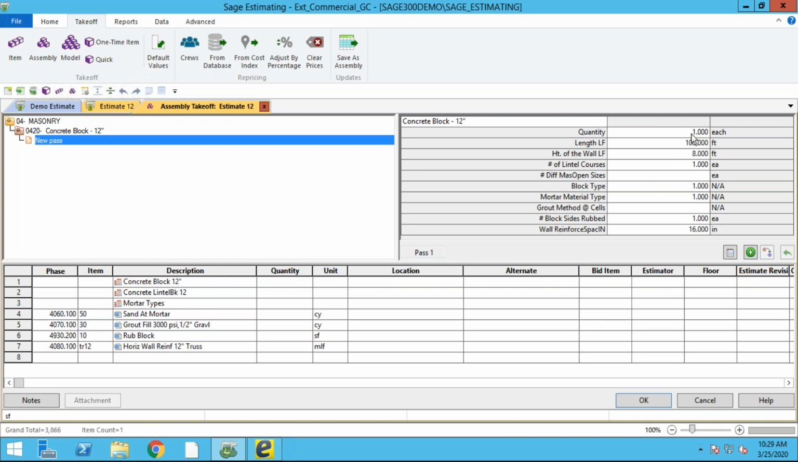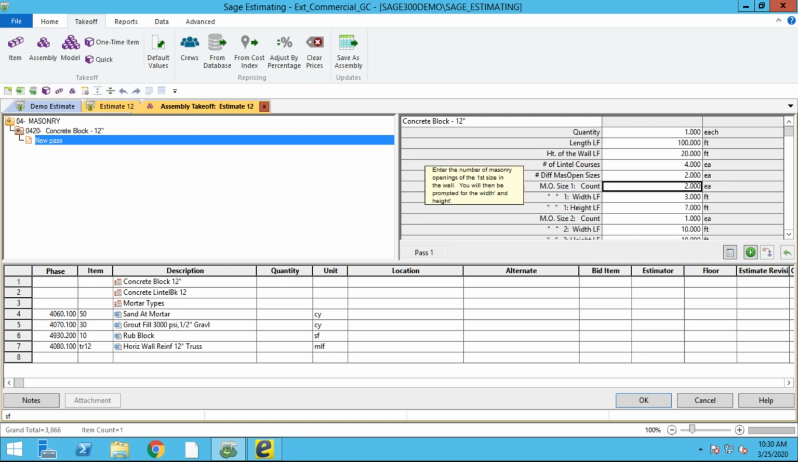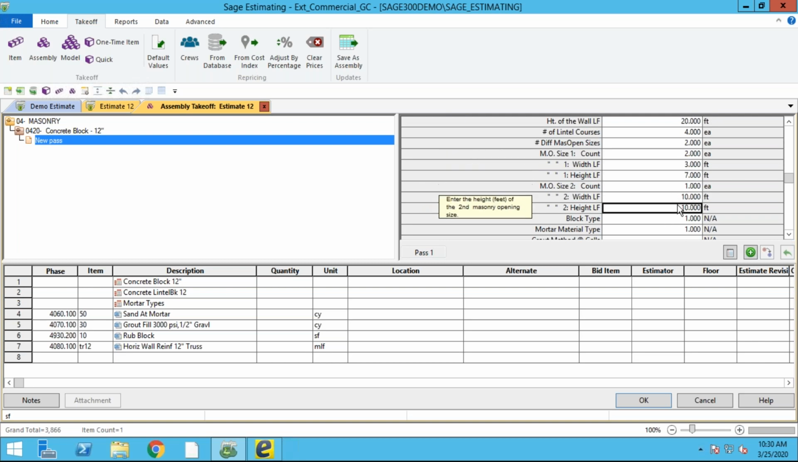Again, I just have 1 unit. I'm basing this on block units. It's a 100-foot wall. Let's say it's 20 feet tall. And my lintel courses are 4. There's 4 courses over each lintel. And for my different masonry openings, there are two different types of openings. I've got two 3070 doors here, and then I have one 10 by 10 door here, okay? So I'm just going to enter my way through this so you can see this.